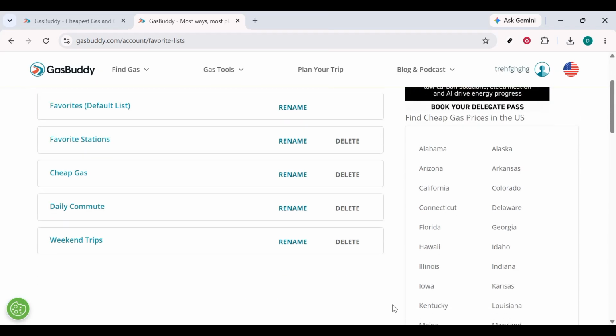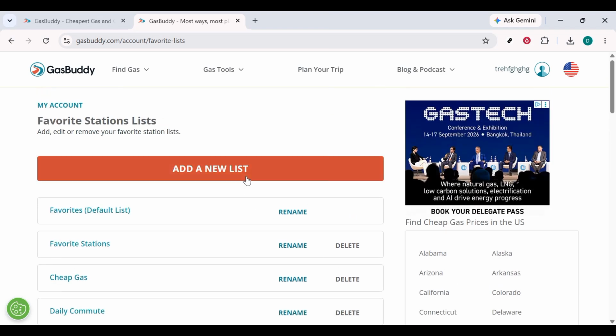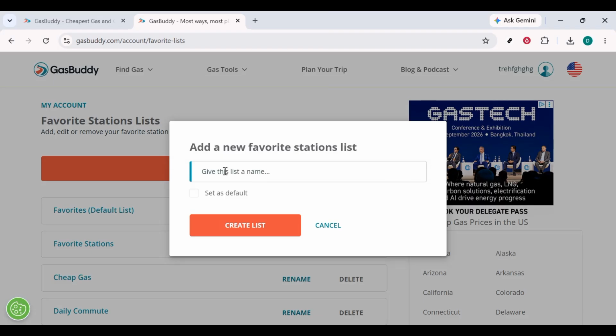To add a new list, click on the button that says Add a New List. You'll be prompted to enter a name for your list. Consider naming it something that makes it easy to identify, like Home for your neighborhood stations, Work for those near your office, Road Trip for the ones along your travel route, or simply Favorite Gas Stations. Choose a name that best fits your needs and makes it easy to find later on.